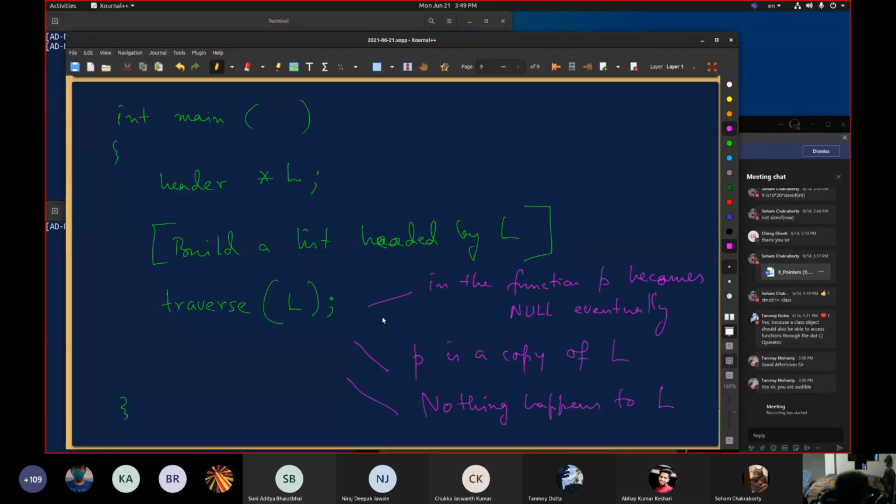Okay. Maybe, I don't know. Sir, if we want to make changes in a header L, then how can we do that, sir? Yeah, we'll see how we can grow or shrink a linked list inside. And we will see. That is what the rest of today's class is for.